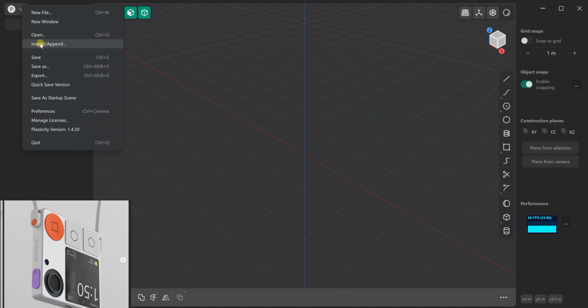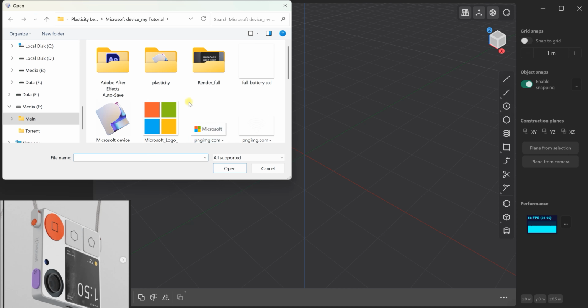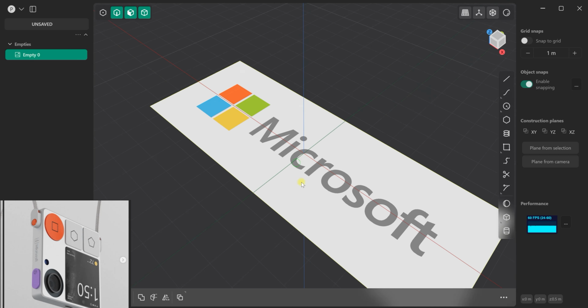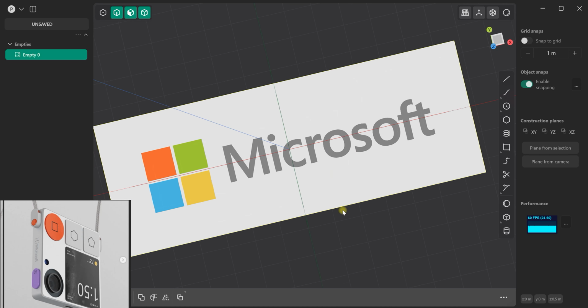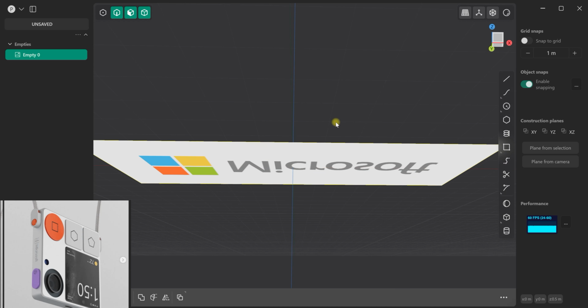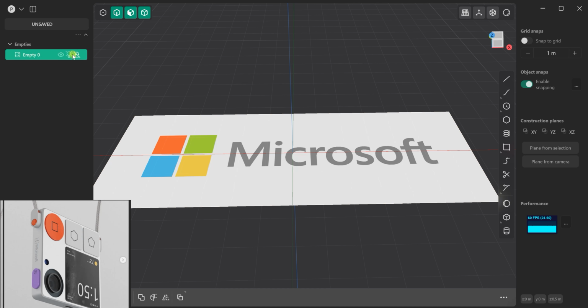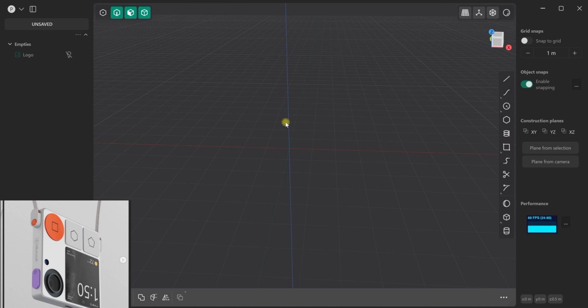We'll need a Microsoft logo, and I'll import it from my laptop. Go to Settings, Import, Append. You can rename it if you like. Yes, logo or something like that. Turn it off for now.